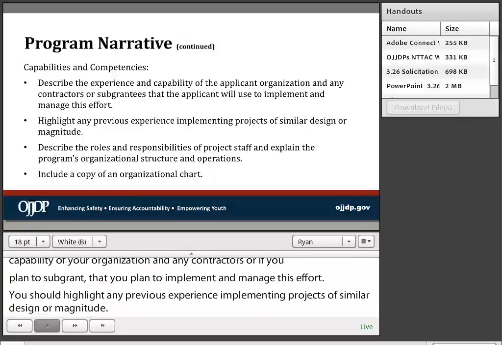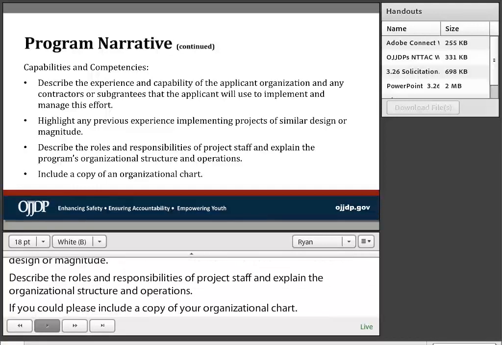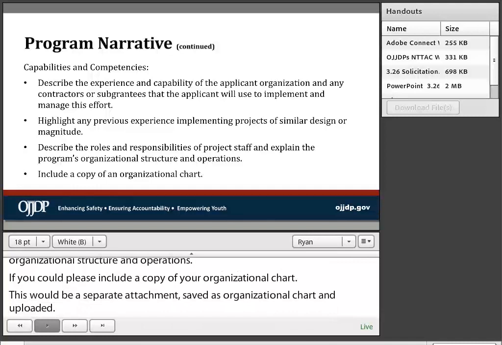If you could please include a copy of your organizational chart. So this would be a separate attachment saved as organizational chart and uploaded. This does not count against your 30-page limit unless you include it in the program narrative. So it's best to reference it and then include it as an attachment.